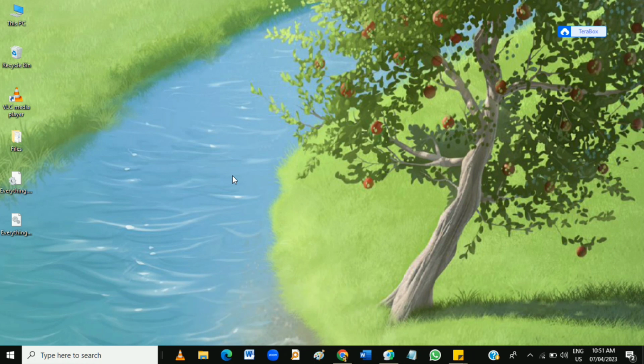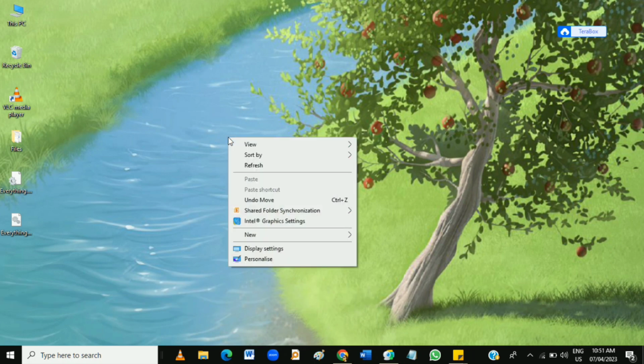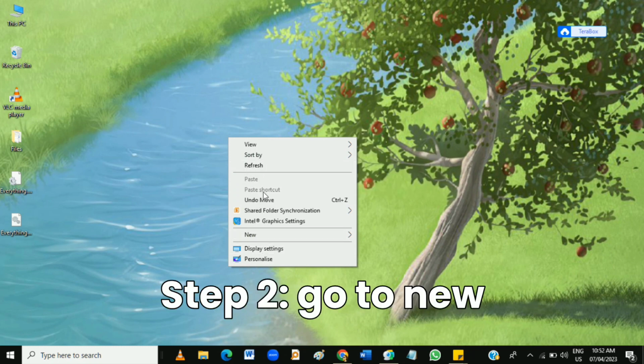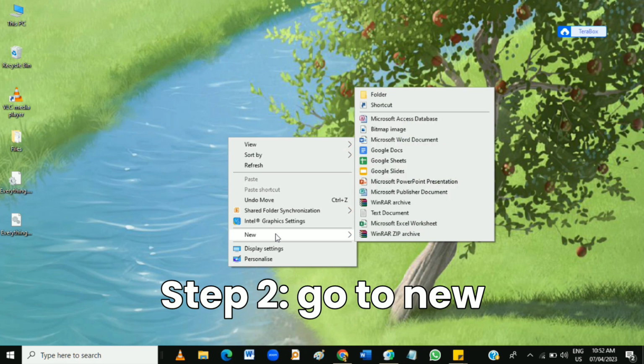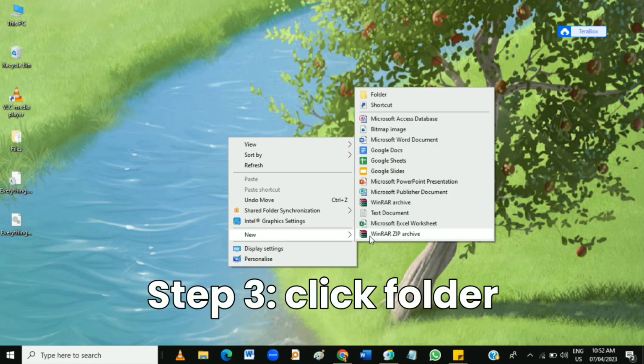So to create a folder, just right click with your mouse or your mouse pad. Then in here, you can see now the view, sort by, refresh, or other settings. But in here, just go to new and then choose folder.